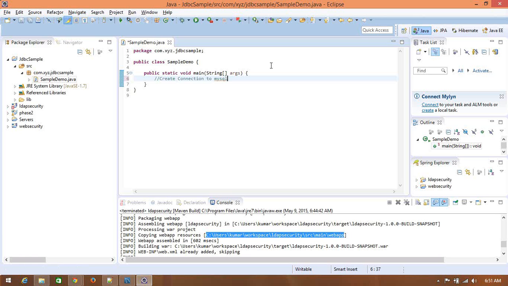How can I create a connection to MySQL? First of all, you need to load the driver class. After loading the driver class, what can we do? Using driver manager, creating a connection, and then write some query.